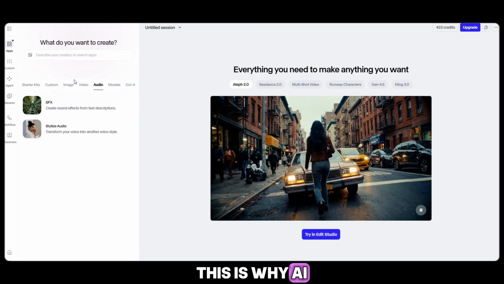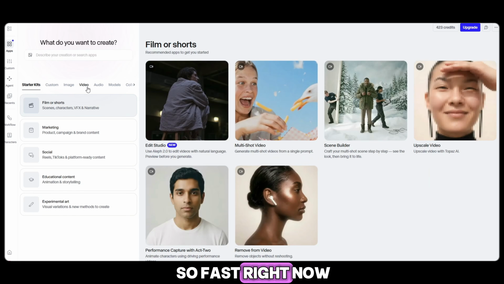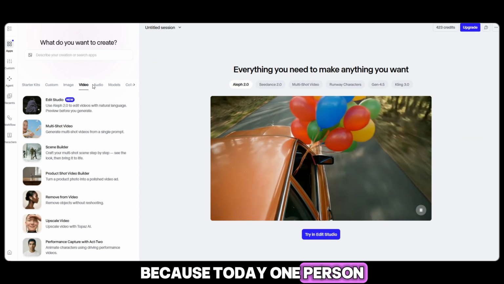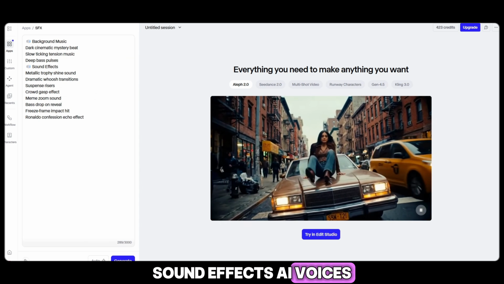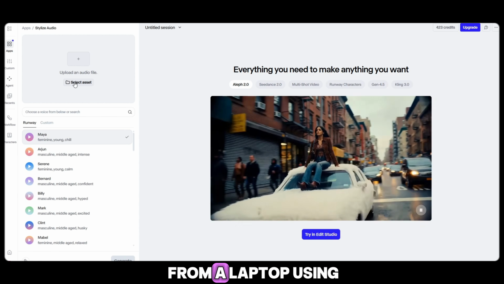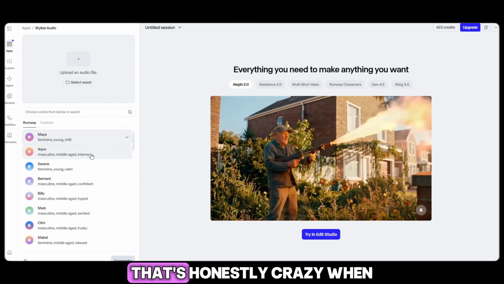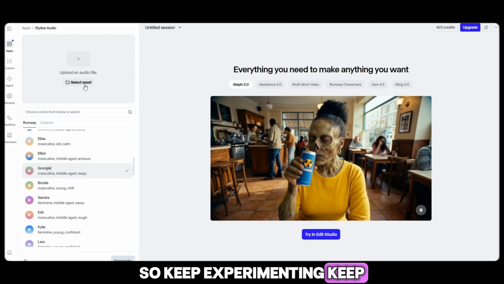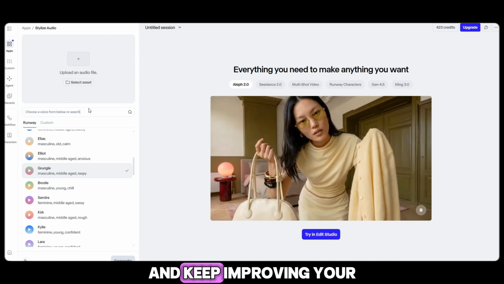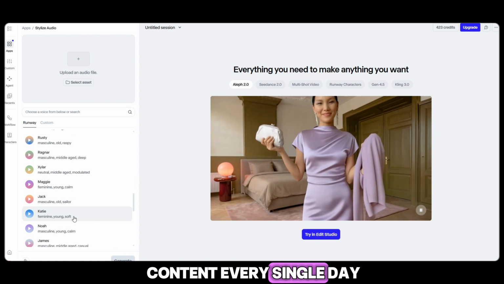This is why AI content creation is growing so fast right now. Because today, one person can create images, videos, sound effects, AI voices, full cinematic content all from a laptop using AI tools. That's honestly crazy when you think about it. So keep experimenting, keep testing new prompts, and keep improving your content every single day.